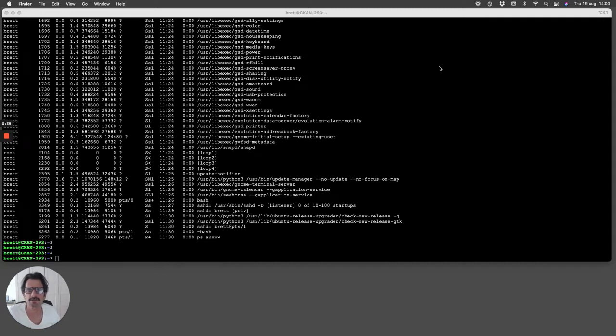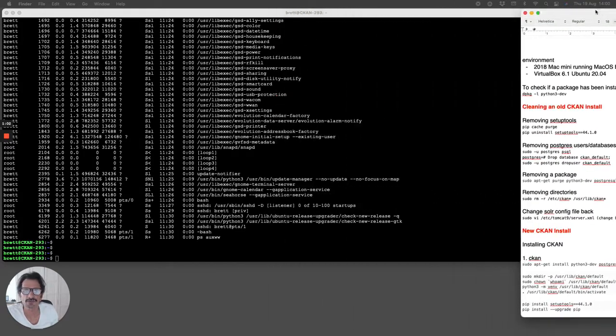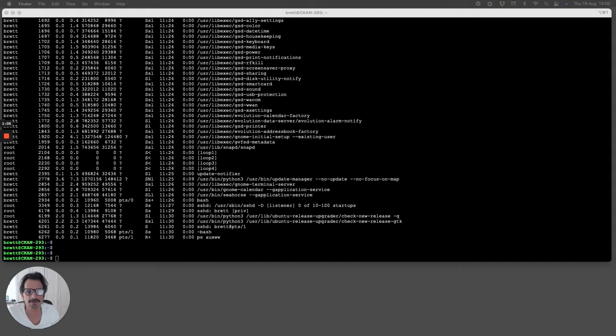So let's go. I have also taken the install CKAN source code directly from the online documentation, and I've created a little file here that I have on my other screen that I'm showing you now, which is what I'm using to pick out the commands rather than scroll through the online documentation. But it's exactly the same, and so let's see how we go.